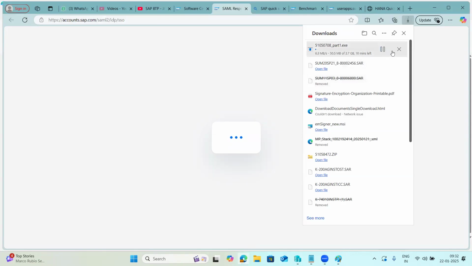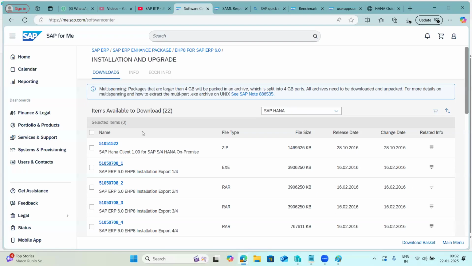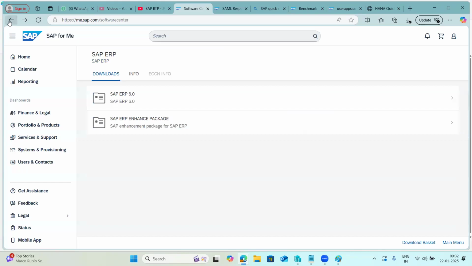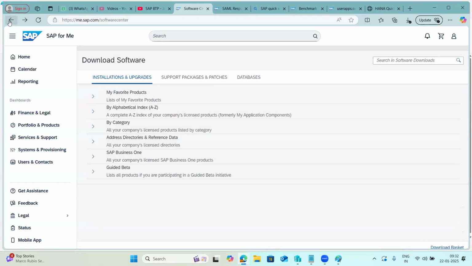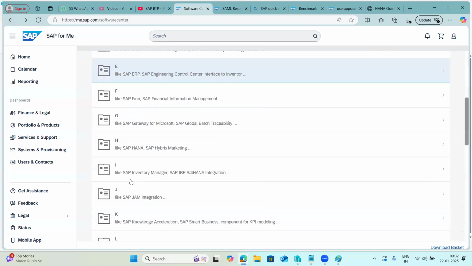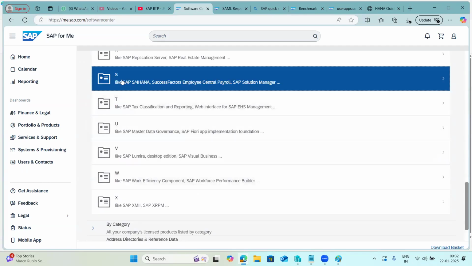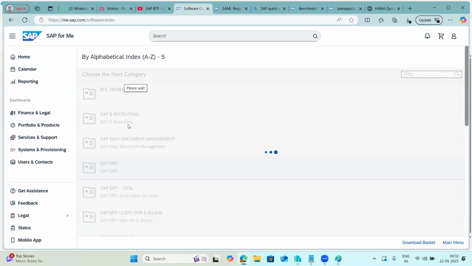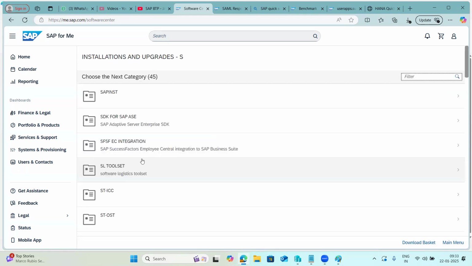See, this will be download the files here. Like this, we have to download all the exports. Okay, this is for the exports. Then we have the S for SWPM. Go for the S for S4 and S for SWPM. S for so many things will come, right?